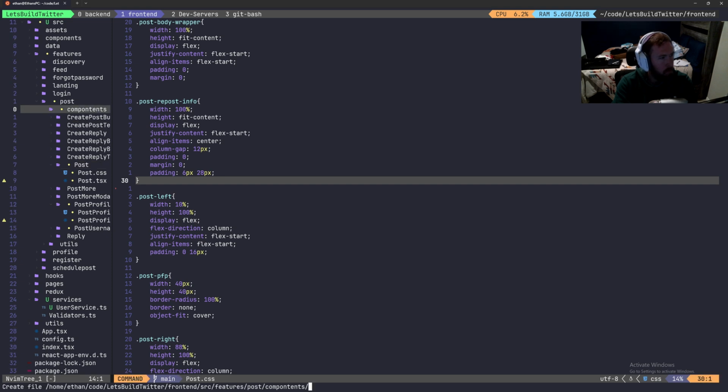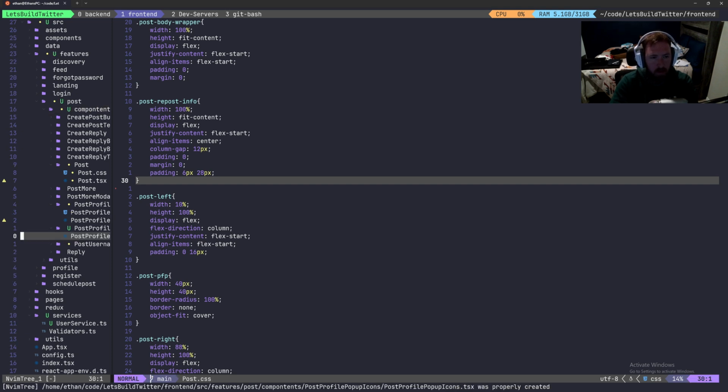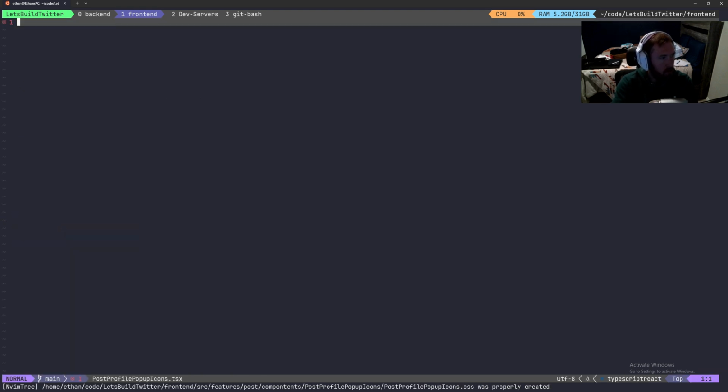So I'm going to go ahead and make a post profile. This can be pop-up icons. So post profile pop-up icons.tsx. This is going to go ahead and hold all of the different user icons basically. Let's go ahead and create the CSS just for the heck of it. Pop-up icons.css. And let's go ahead and hop in here. So this is going to hold all of the user icons.